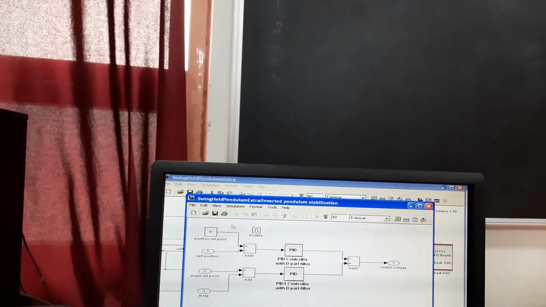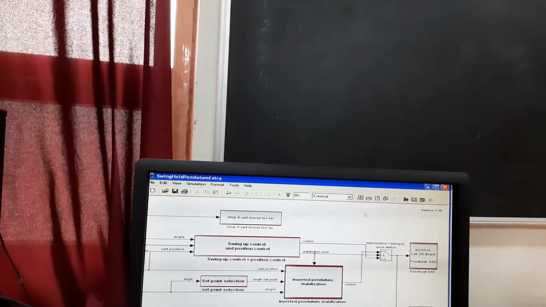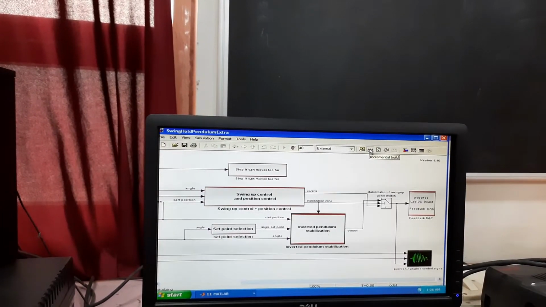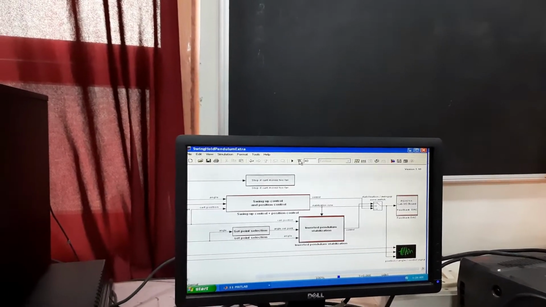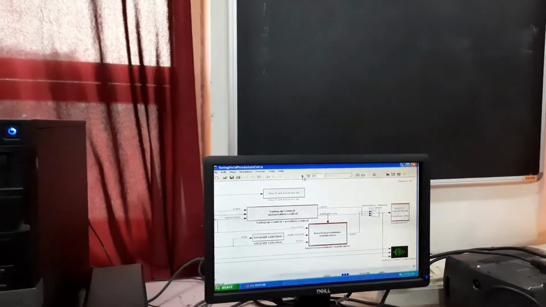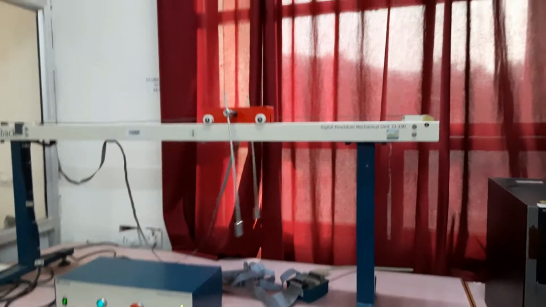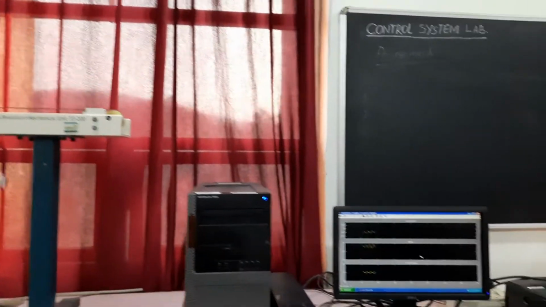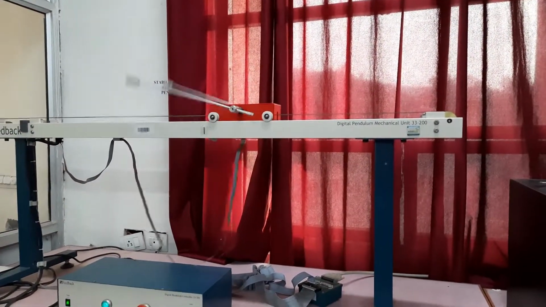Suppose I am running this model, I want to see how this is happening. Again the same thing: first build, once it is built, then you connect. Once it is successfully connected, then you run. Now to see the behavior, you can look at the scope. It is a stabilization problem we are solving.